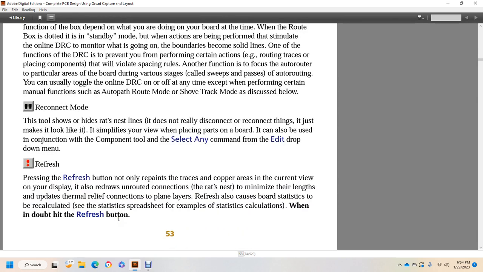Refresh. Pressing the refresh button not only repaints the traces and copper areas of the current view on the display, but also redraws the unrouted connections of the rat's nest to minimize their length. It also updates the thermal relief connections of the plane layer. The refresh also causes the board statistics to be recalculated. For example, statistic calculations in the statistics spreadsheet update when you hit the refresh button.